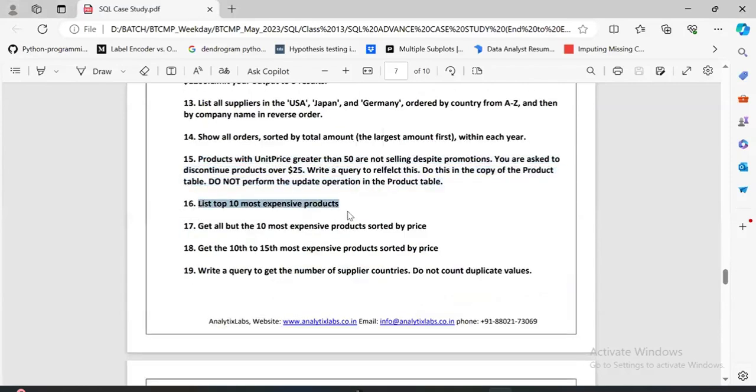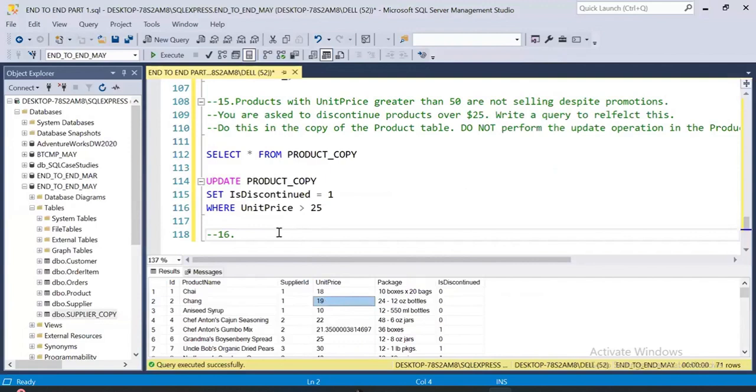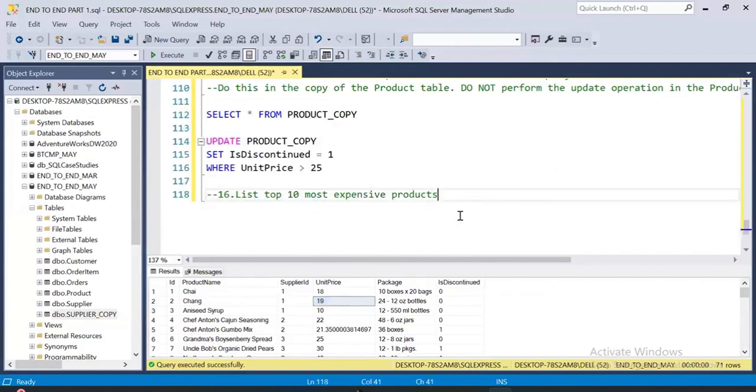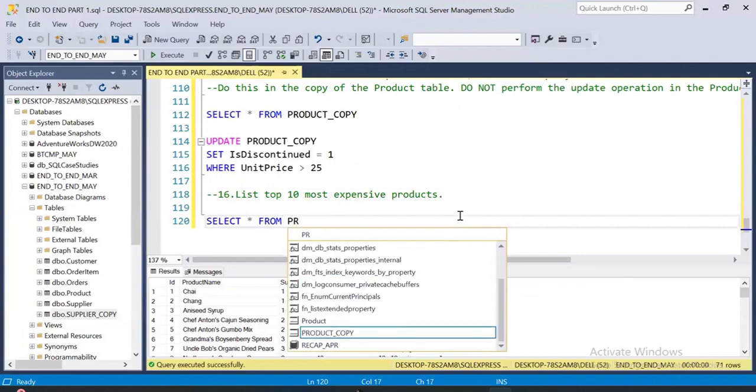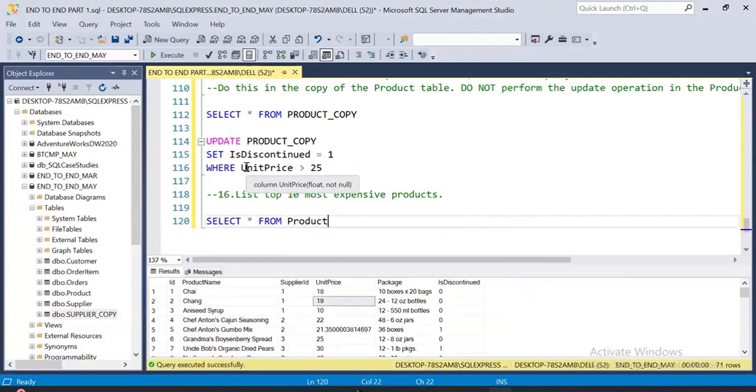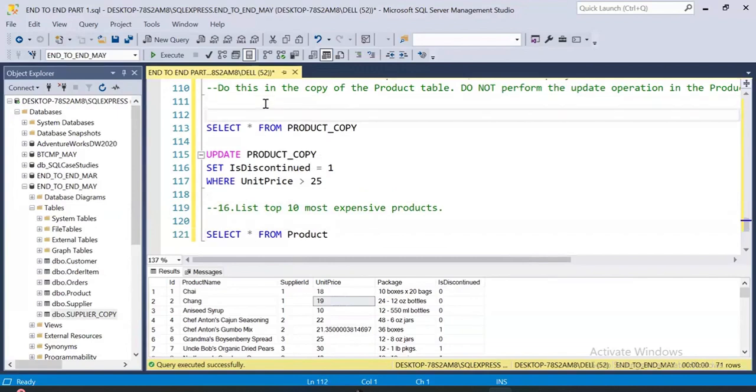16th. List top 10 most expensive products. So which table I will require? Product table. Update is updating the existing value. That was updated and that was already updated. I mean, that product may be not selling so much, so it is discontinued. So it was the data, like if you see in the product table.